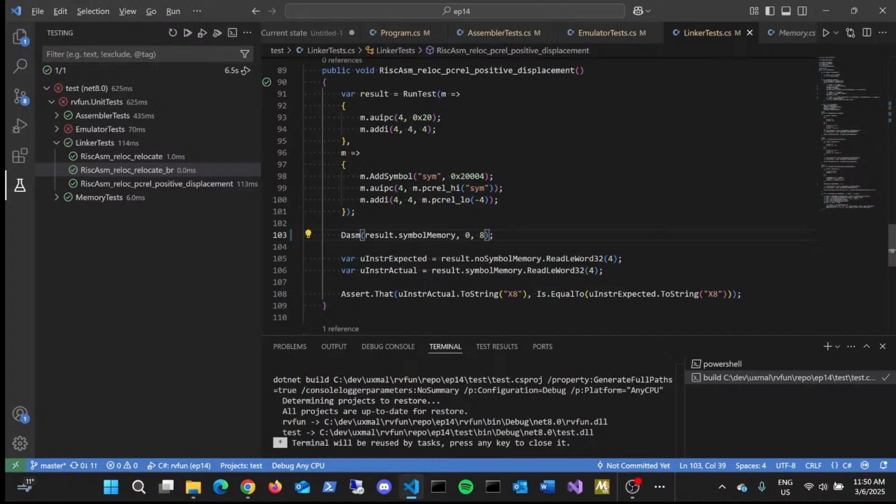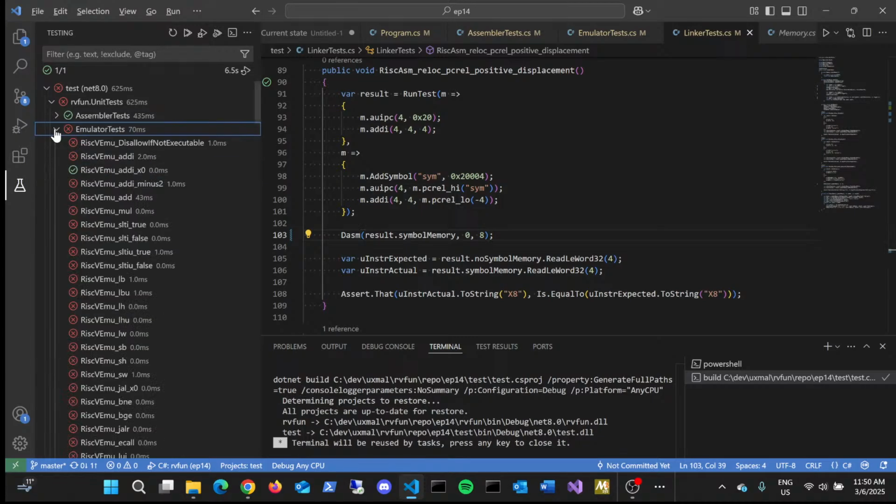Yeah, so remember, the reason why that was previously passing was because the memory objects that we were creating were always 1024 bytes and filled with zeros. Here, when we're running this new assembler, it will only generate 8 bytes of assembled data, and so we have to stop our disassembler from trying to disassemble data that doesn't exist. Now let's take a peek at the emulator.